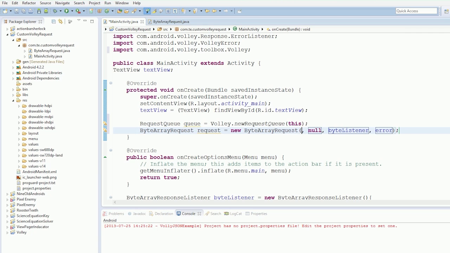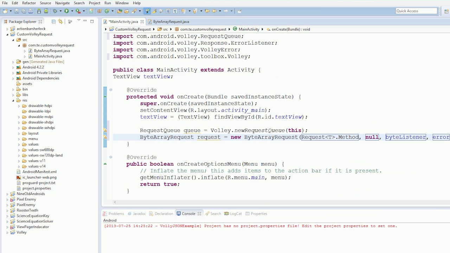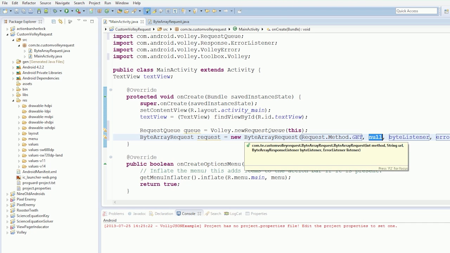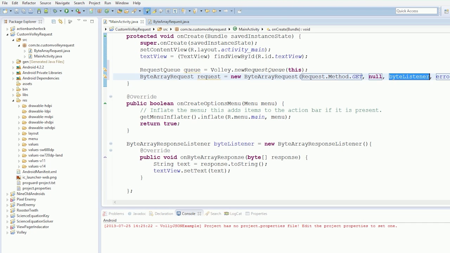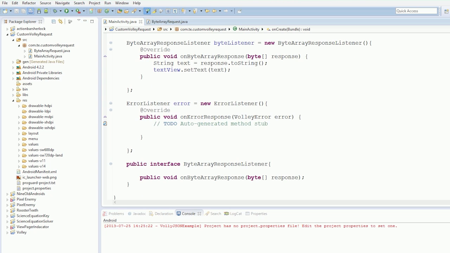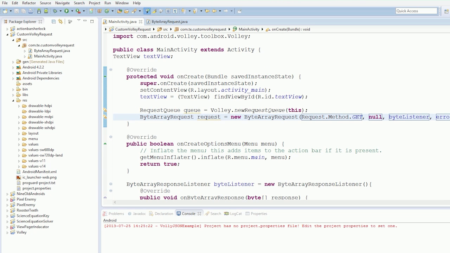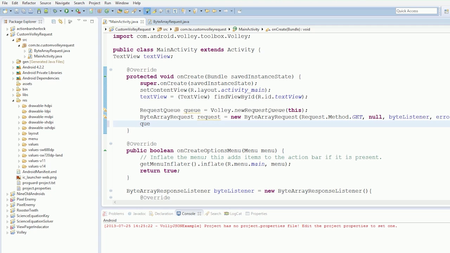So we need a request queue dot method dot get, and we'll just change it to that. The URL we'll get in a minute, and we have our byte listener for our listener and our error listener. So we're ready to go. Queue add request, and that'll execute.